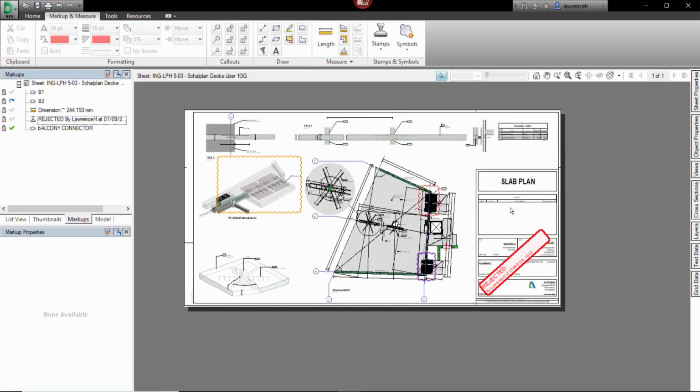So overall, a much better way of marking up and checking drawings. It kind of falls in line more with digital engineering, which is what we're trying to promote.